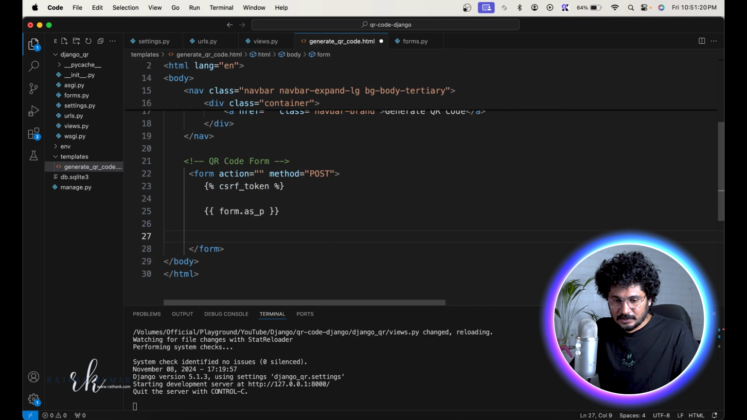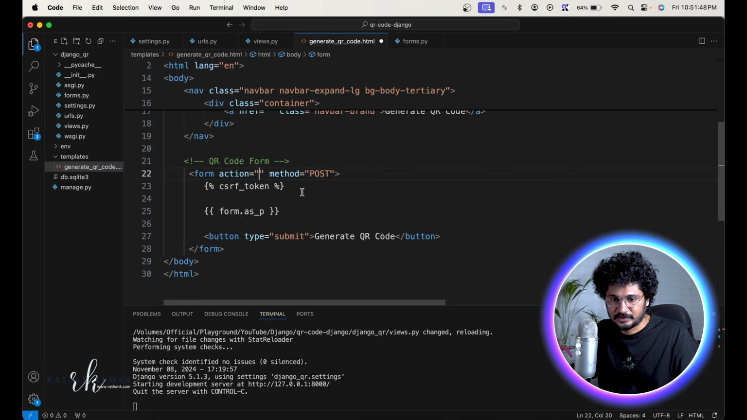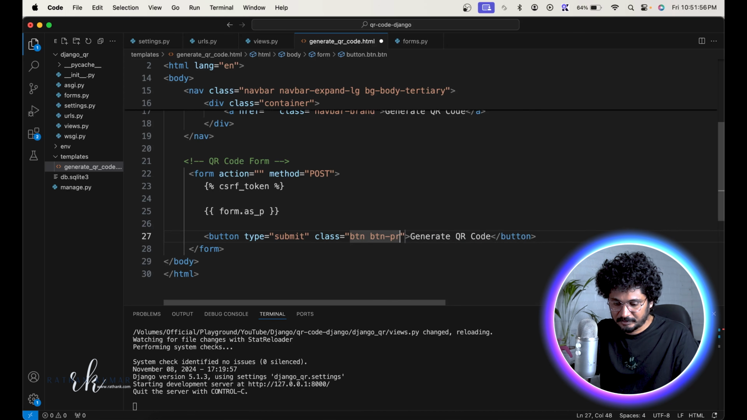All right, now we need the button, right? What will the button say? Maybe we'll set this as generate QR code. Okay, generate QR code, and the button type is also important. Button type will be submit. The moment you click on this generate QR code submit button, this form will be submitted to the action URL. We are going to set the action URL in a moment. And for the button class we will set btn btn-primary.